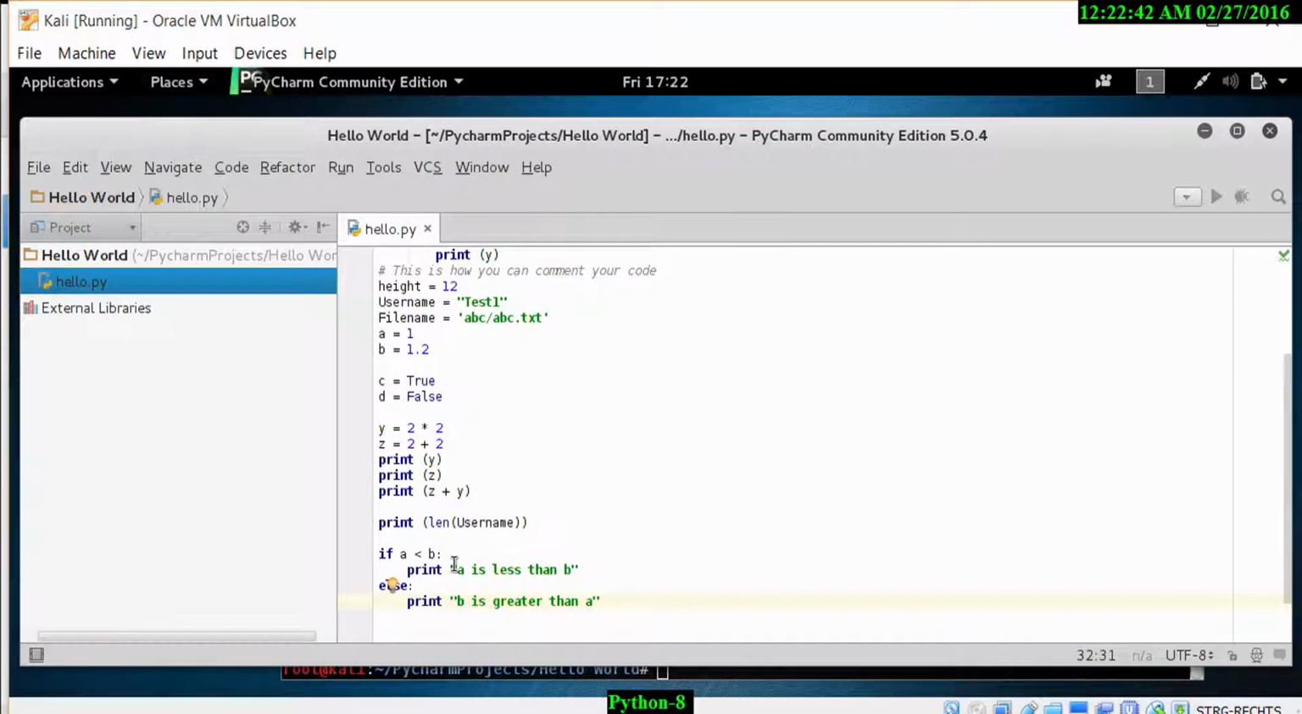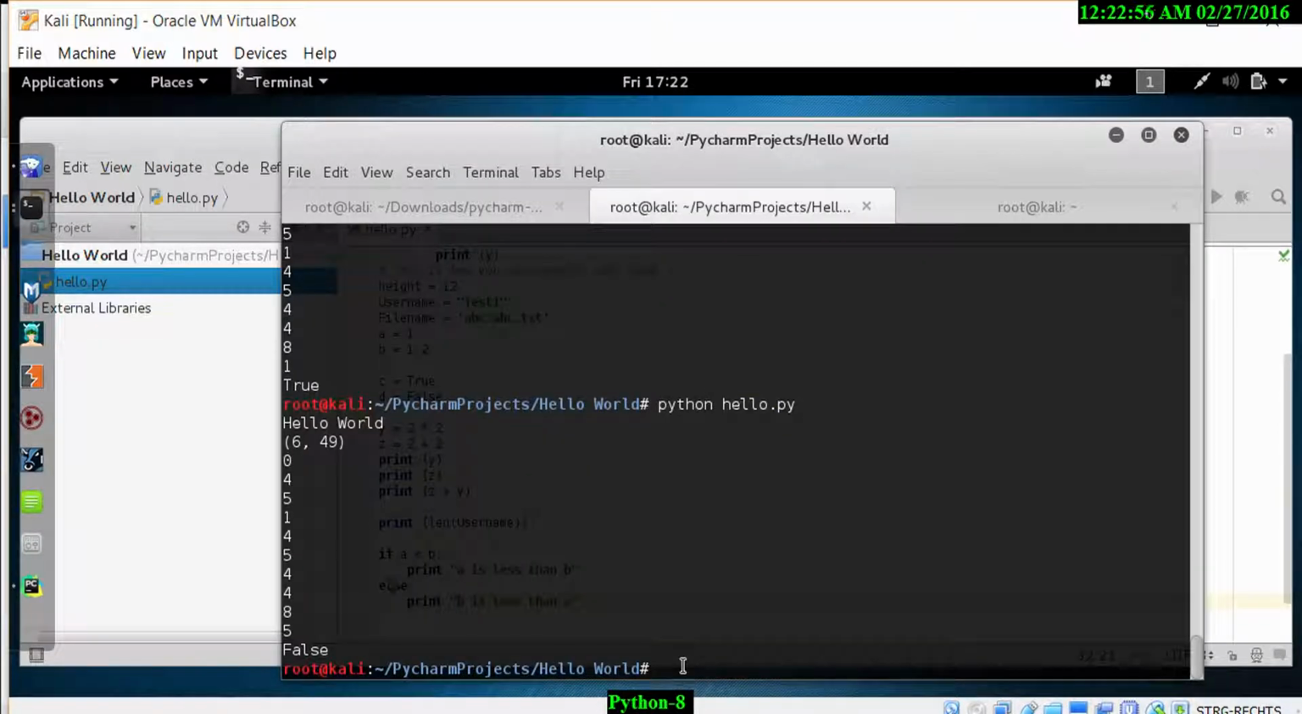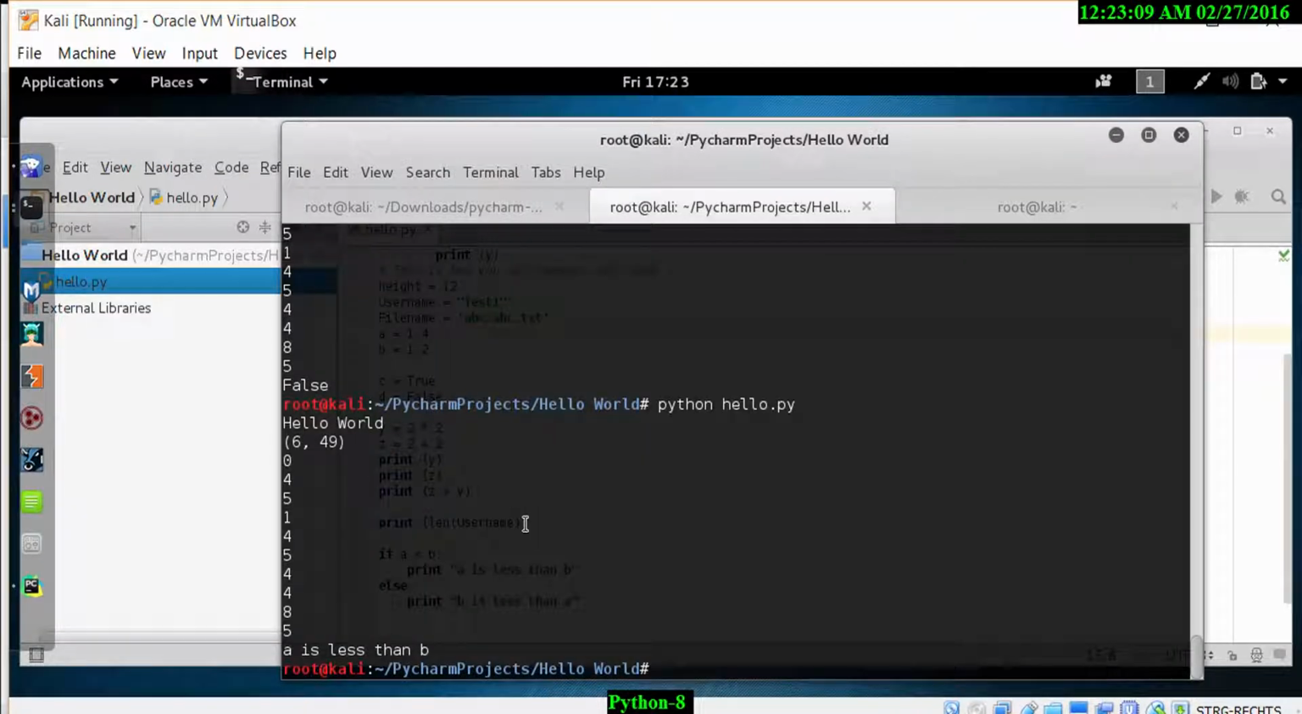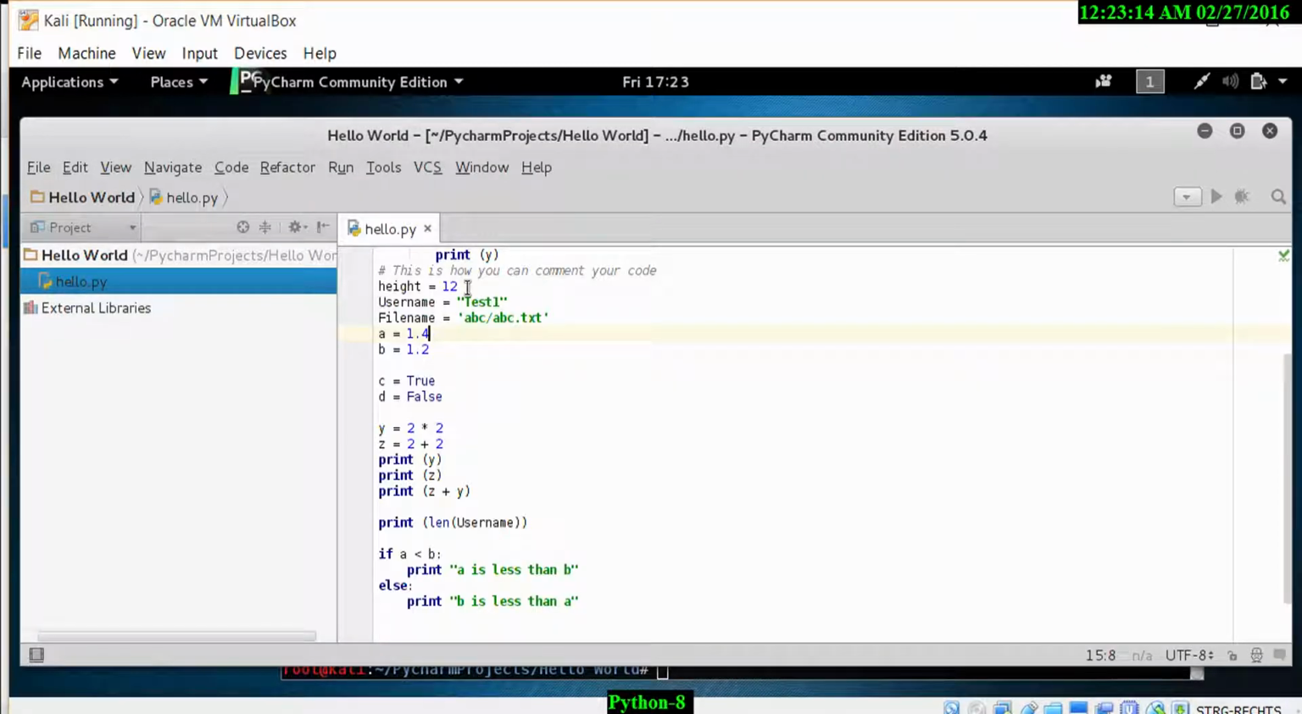Let me just make sure that is correct. It's actually not right. I need to type in B is less than A. Sorry for the confusion, just trying to work through the logic myself. So let's now look at whether the calculation is correct. Run the program, and we see A is less than B because A is equal to 1. If I change the value of A, let's make A 1.4, and we run the program this time, we should get a different answer where B is less than A.